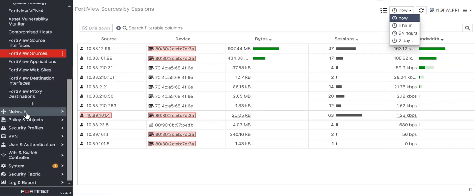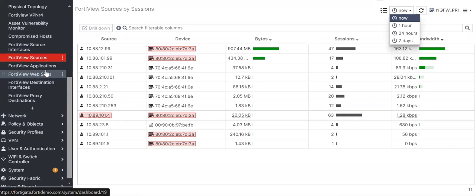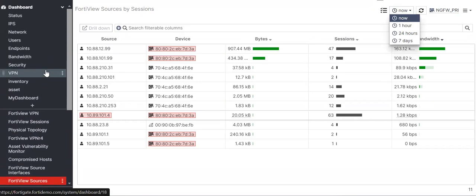Now, next we'll basically move on to the network. Network, we'll take up in another section or another video. But for now, this was more about the dashboard.